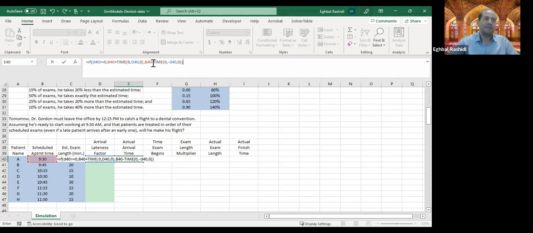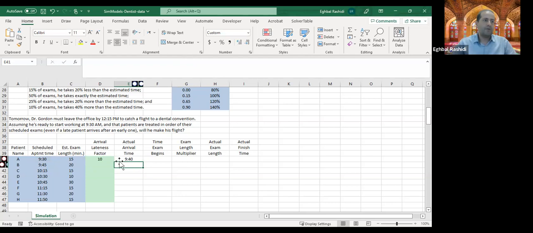Then D40 is negative. Okay. And it would make it a positive value, kind of like an absolute value, and it would deduct it from B40. So it would actually compute the early time. So right now, for example, the estimated time is 9:30 arrival. It has a 10 minutes late factor. So the exact arrival time would be 9:40.